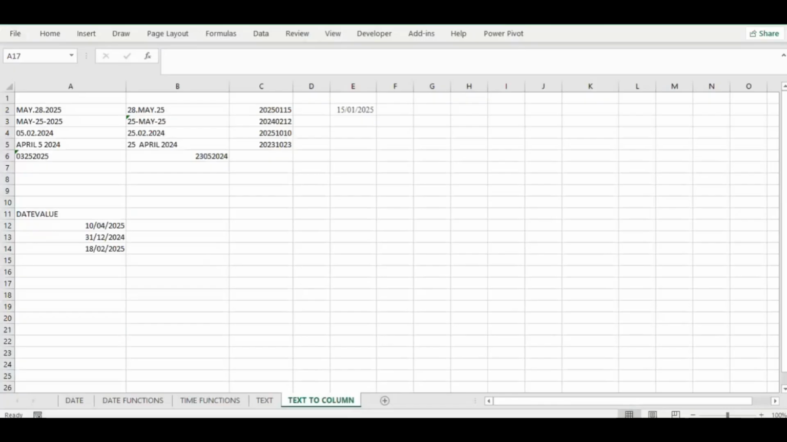All the date issues are gone. Look at this date here. This is DMY. What do we do? Go to the Data tab, select your column, then click on next and next. Then you come here to select DMY. My date is DMY. Then click on Finish.